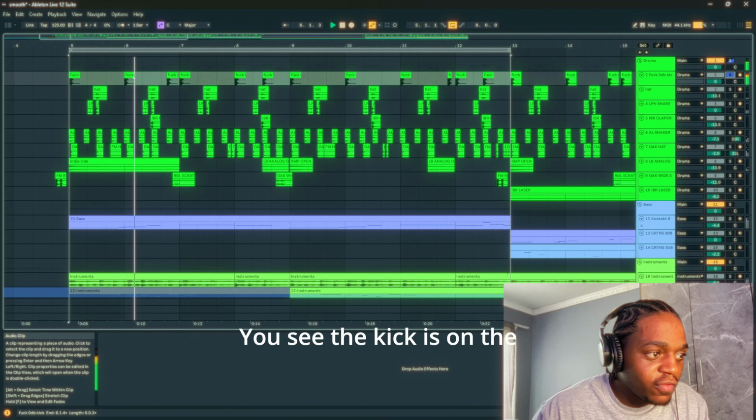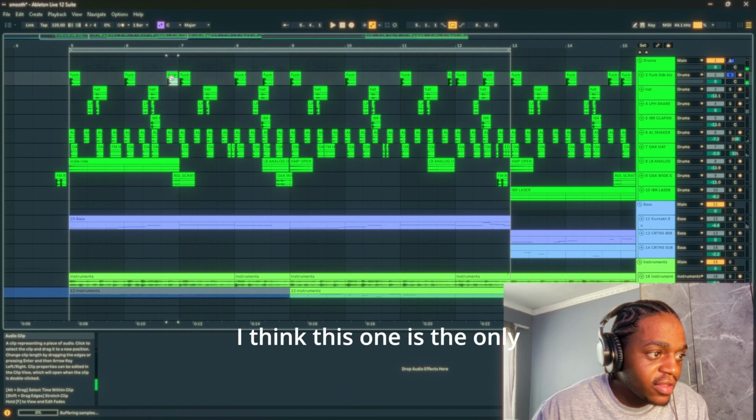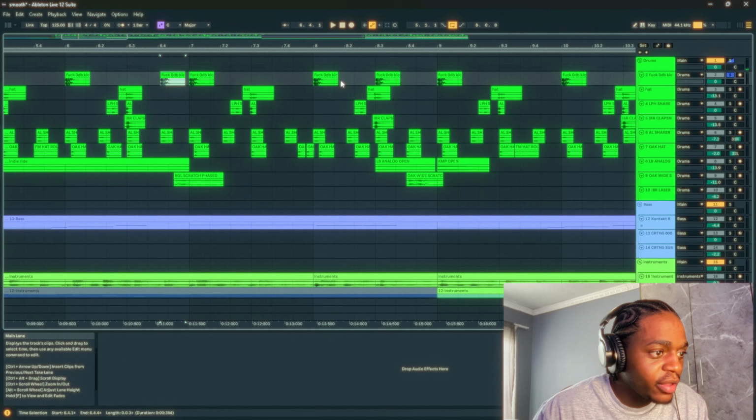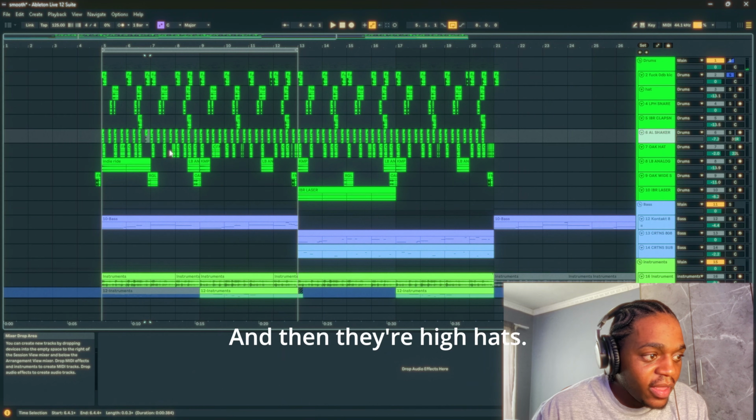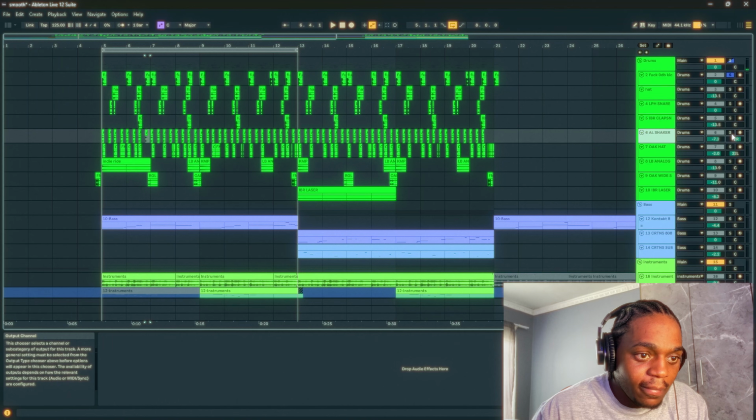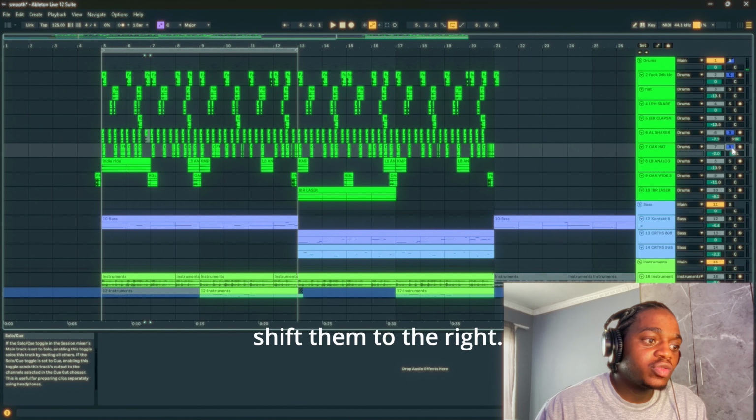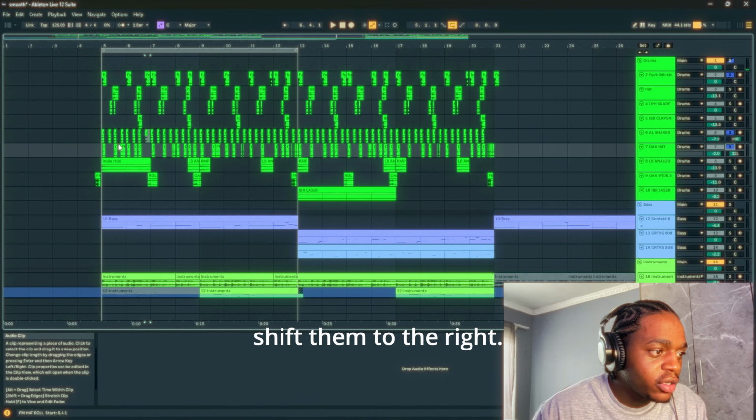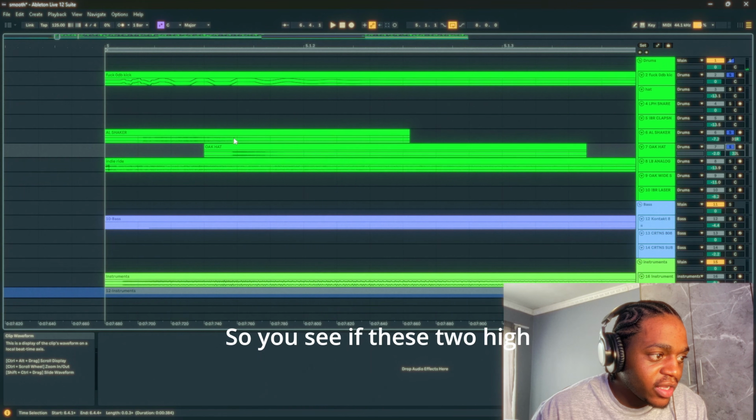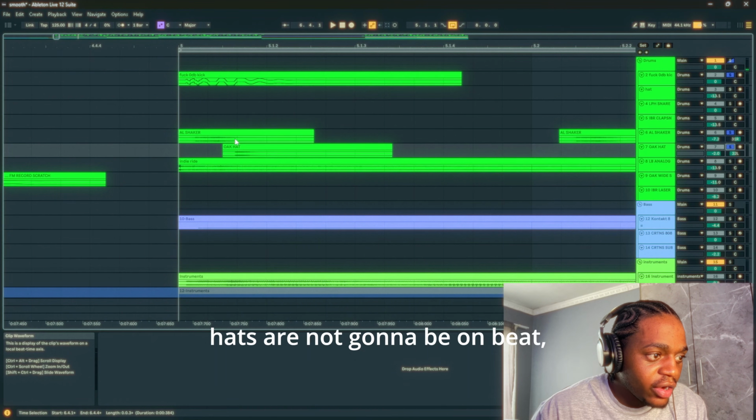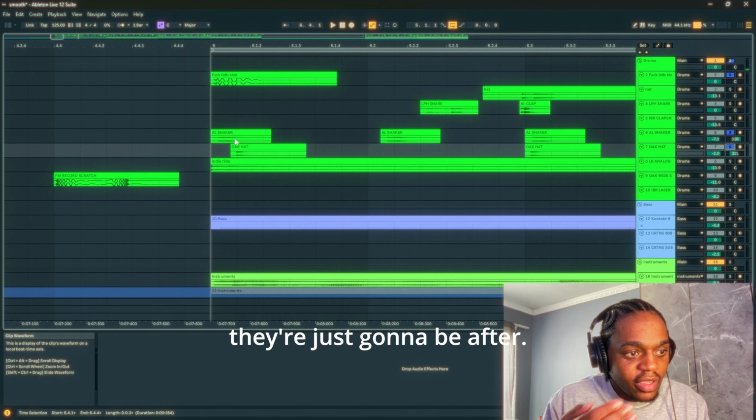You see the kick is on the floor and I think this one is the only one that is kind of offbeat. And that's what I like to do with my beats. And then the hi-hats, I like to shift them to the right, so kind of delay them. So you see, these two hi-hats are not gonna be on beat; they're just gonna be after.